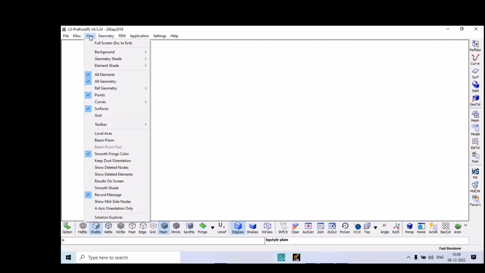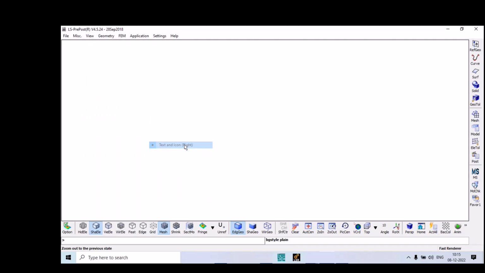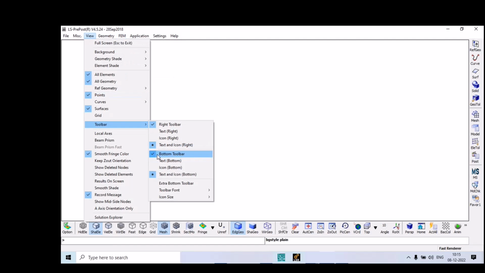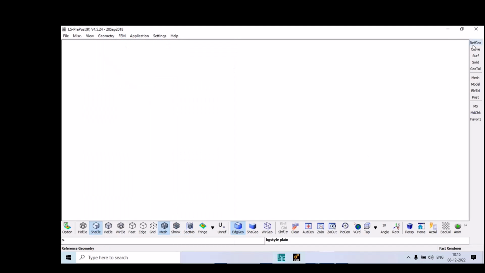What kind of settings am I talking about? Here is the toolbar, you can go to the toolbar. Here you can go to text. Right now, what happens if I do this? Let me uncheck this and show you what actually happened. I have given text right, text left, and text bottom right. You see this toolbar here, right now it's coming only with text.